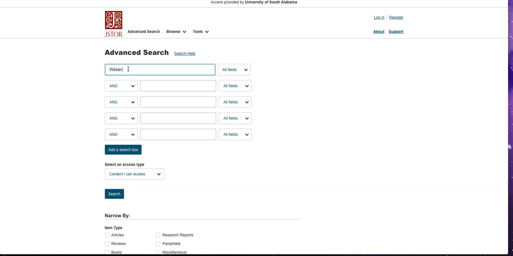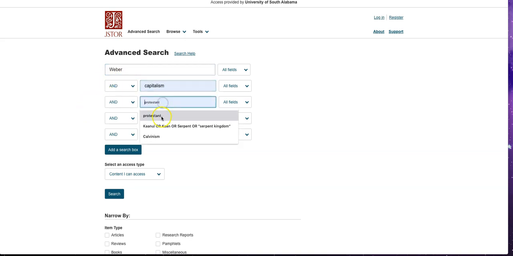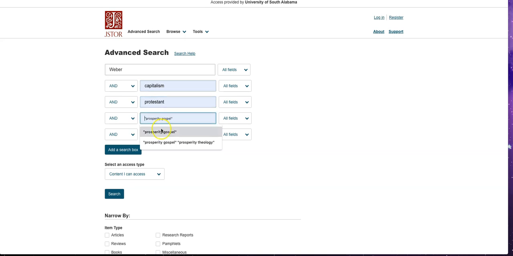So I can put in Weber, capitalism, Protestant, prosperity gospel, and United States. Note that I put each of my main ideas in a separate box. This is so I can easily make changes if I need to find more information. I also use quotation marks around words that I want to keep together. This is called phrase searching, and will only bring back results that include this exact phrase.